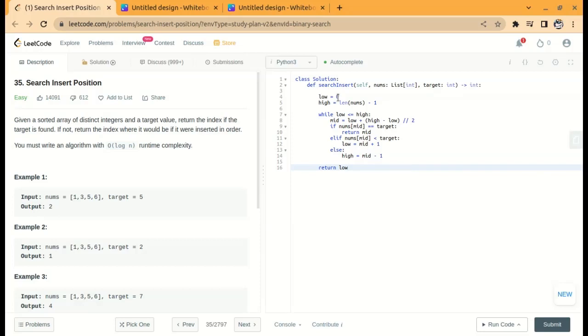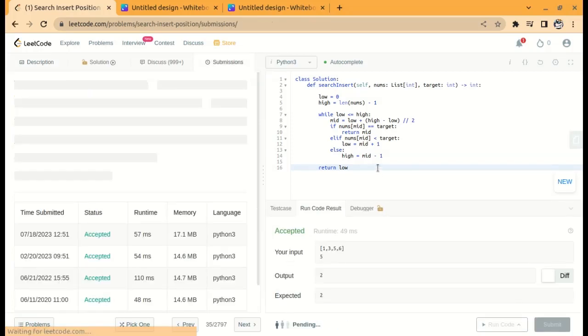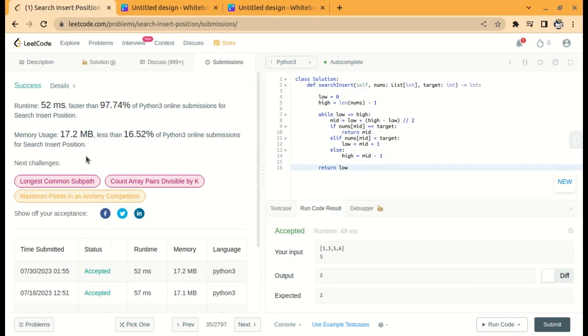Okay, so let's try to run this code. As you can see, this code is accepted. Talking about the time complexity of this code, this is a standard binary search code and we haven't added any special condition, so the time complexity would be big O of log n.